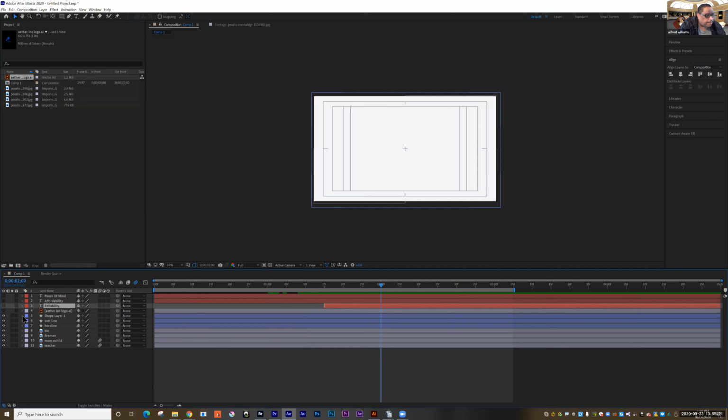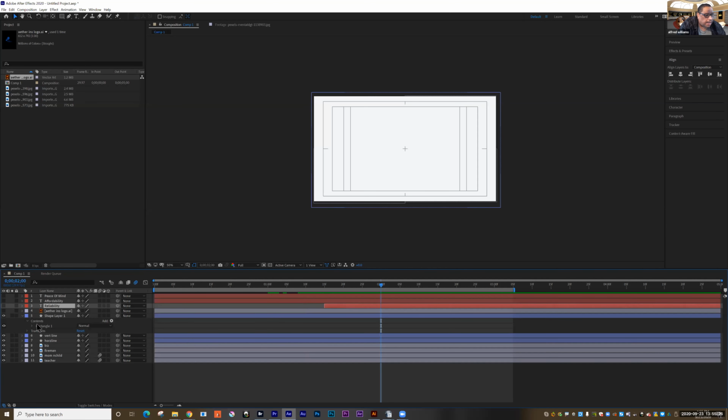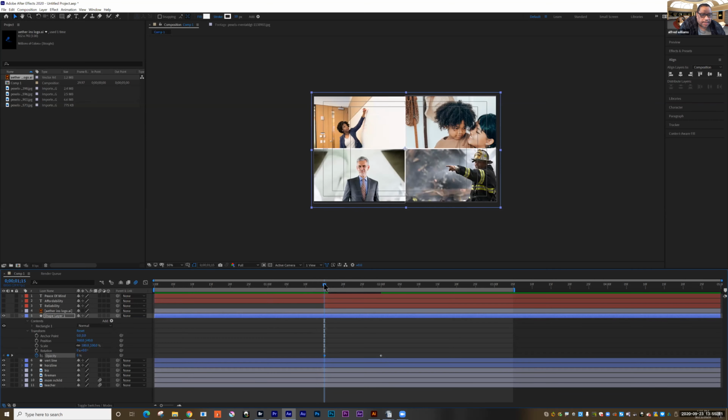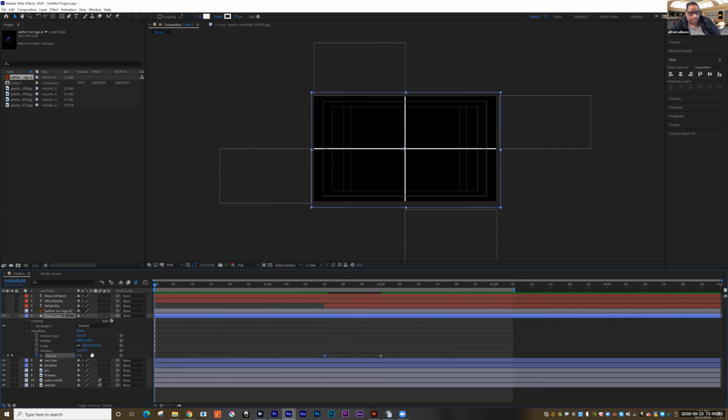So here's my shape layer. And I'm going to fade this in. So I'm going to go to transform. And I want the opacity to be 100% at this point. And then I'm going to go to the keyframe in between 1 second and 2 seconds, 15 frames there. And I'm going to set the opacity to 0. So now I have something like this.